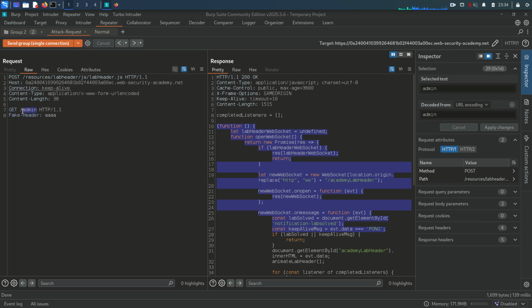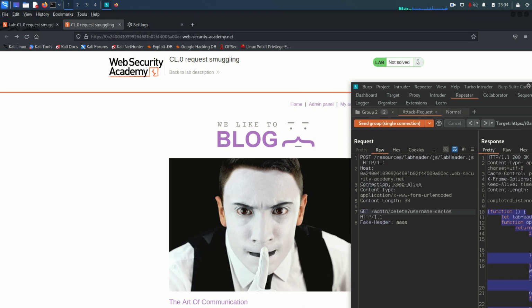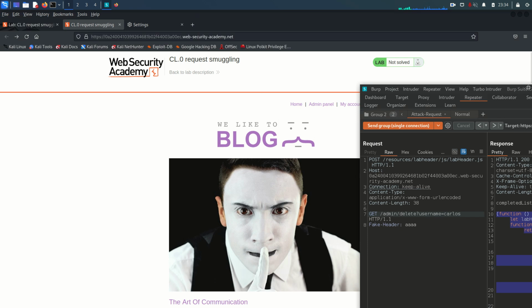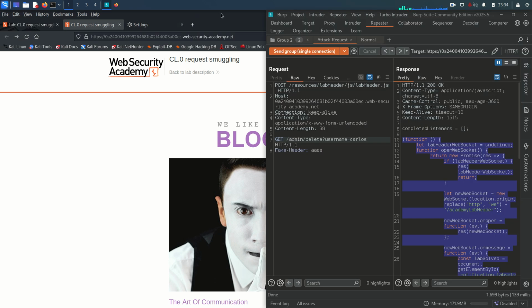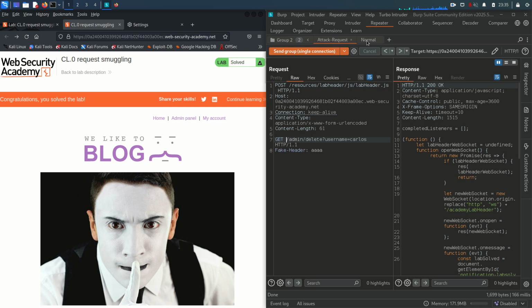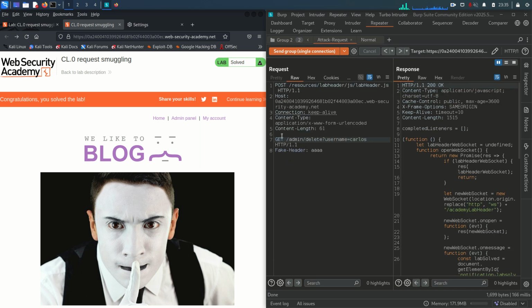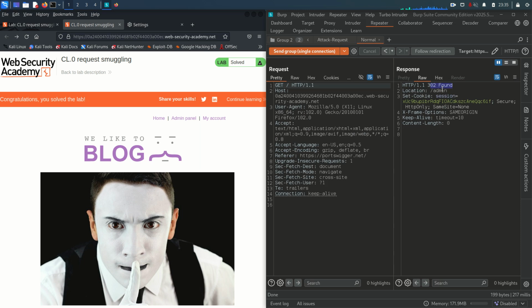I'm going back to the attack request and I'm going to paste the complete request here, where we try to delete the user Carlos. I'm going to arrange this a bit so that you can see both of the pages at the same time. Okay, send the request. And you can see the lab is solved. Why? Because the endpoint we provided in the smuggled request has been accessed and the Carlos user has been deleted. So, 302 Found.